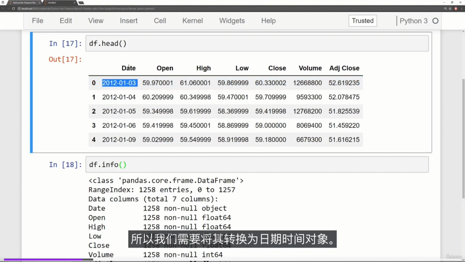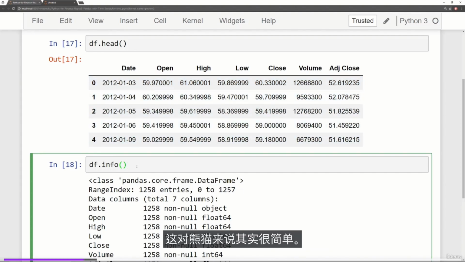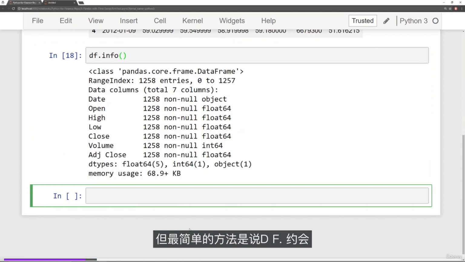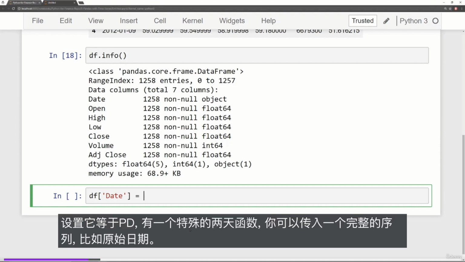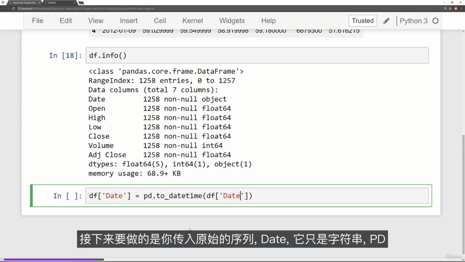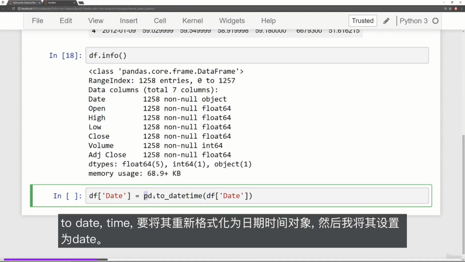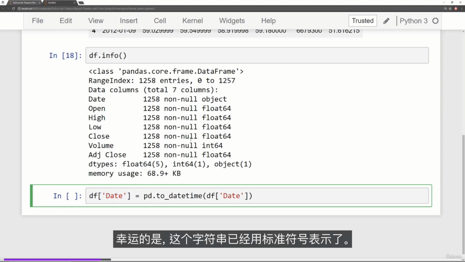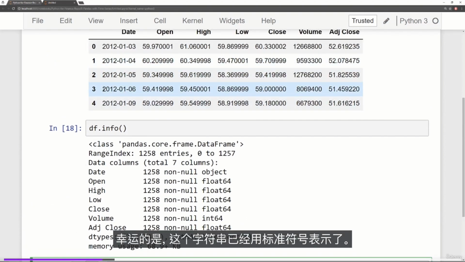So we need to convert this to a datetime object, and that's actually quite simple with pandas. There's different ways of doing this, but the simplest way is to say df['date'] and set it equal to pd.to_datetime, a special function, and then you can pass in an entire series such as the original date. The original series is just strings, and pd.to_datetime is going to reformat it to be a datetime object, and then it'll set that to df['date']. Now luckily for us, this string is already in the standard notation.